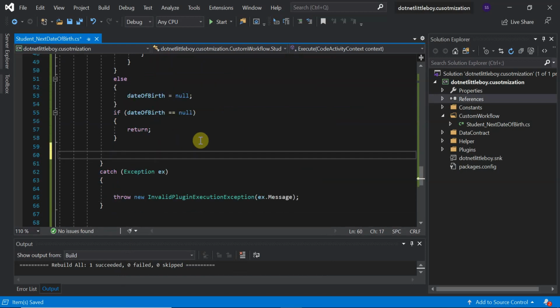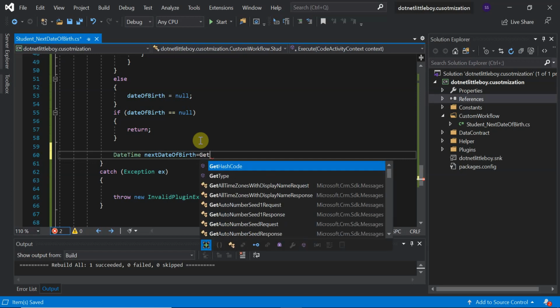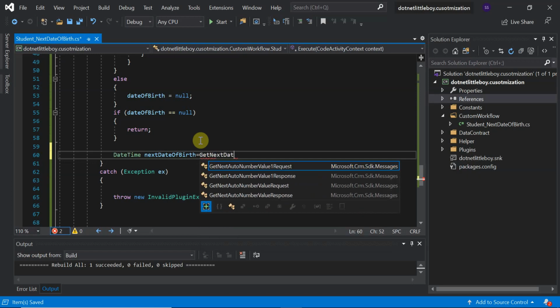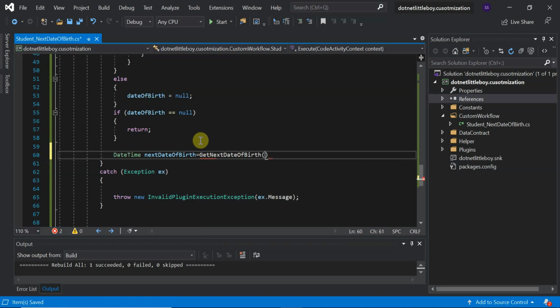So let me do that. It will be a DateTime called nextDateOfBirth, and that equals a method I will write called GetNextDateOfBirth, and I will pass dateOfBirth.Value here.